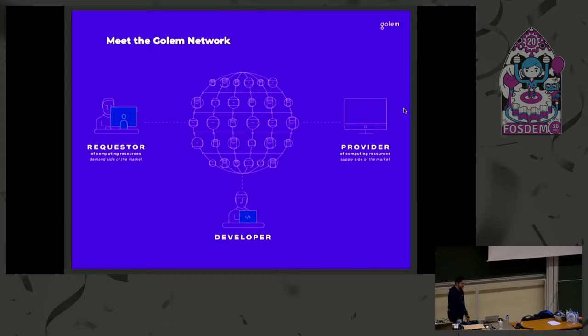Basically, if you have a problem, you call yourself a requester. You want to do a map reduce kind of app for the moment. You write your task, then specify how it's meant to be divided into chunks. And then a provider, a person who's actually renting out the computation power, is going to compute each part of the split task for you.